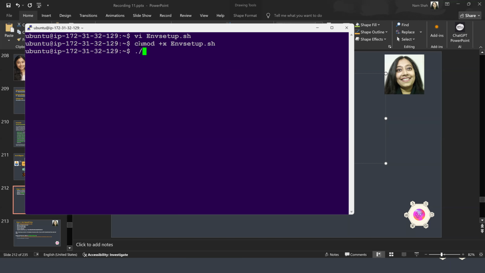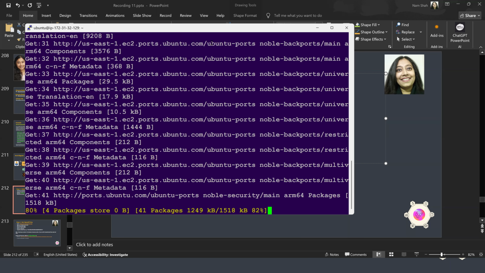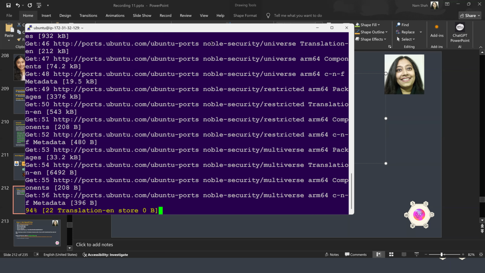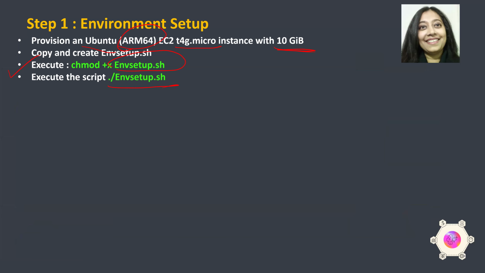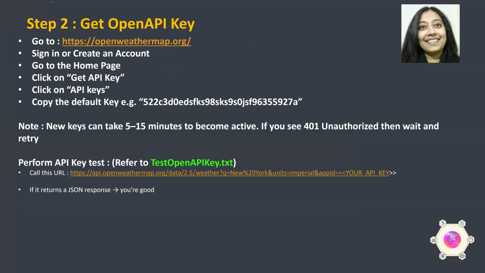And finally, dot slash and this particular file. So we are going to execute this particular script for environment setup. So hit enter. And you will see that this entire script starts to execute. So we have completed step 1. Now, bear in mind that that particular script is going to take some time. So please be patient.